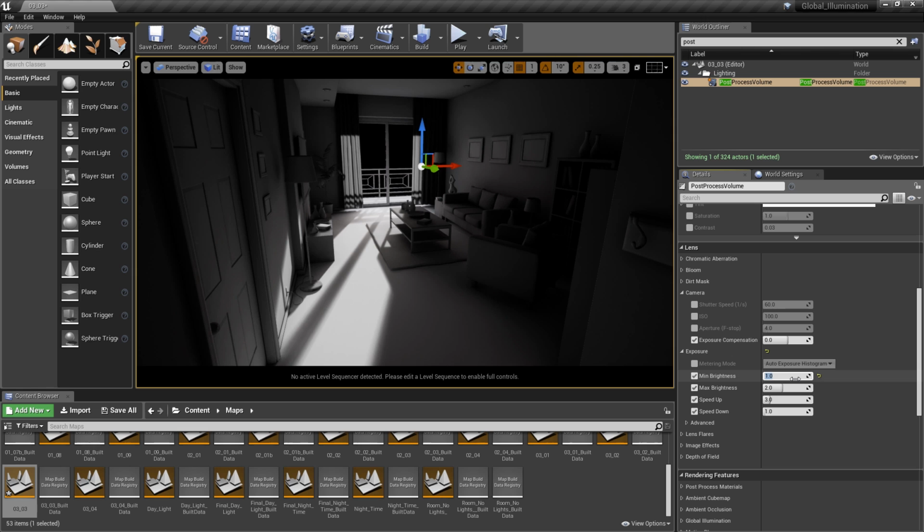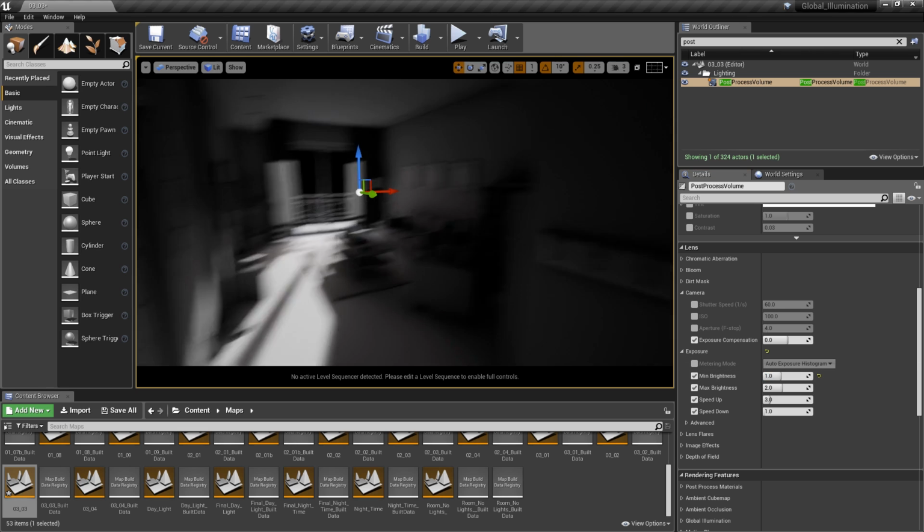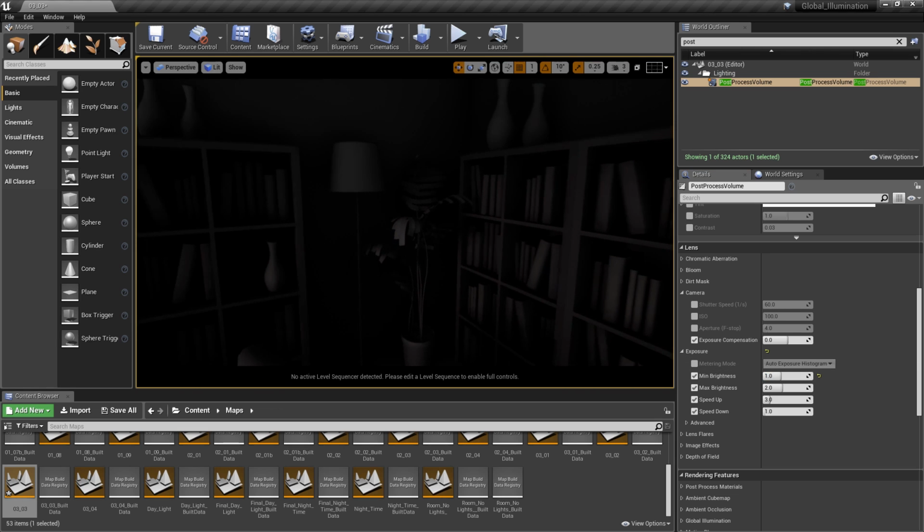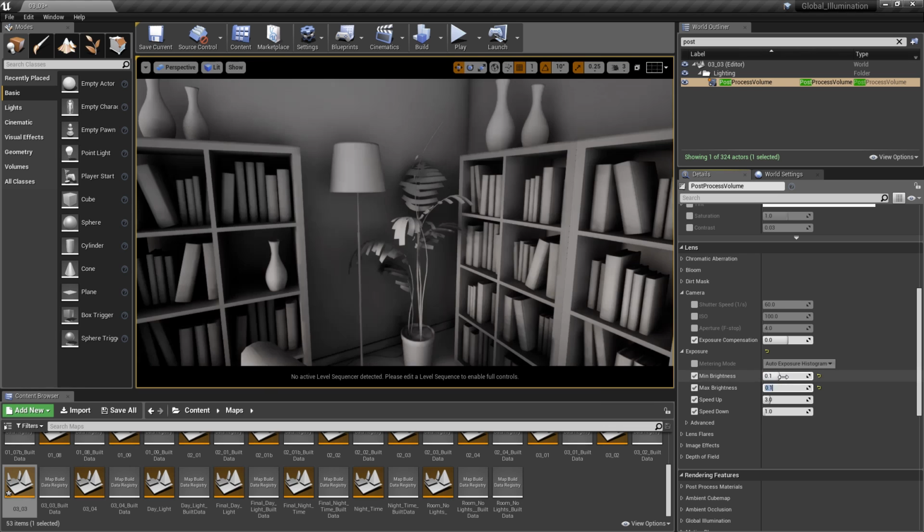To demonstrate how the system works by default though, let's find a dark space in our level, and then set both controls to a value that lets us see all of the detail found there. So, a value of 0.1 should do nicely, which as you can see, causes our viewport to brighten so that we can clearly see the scene.